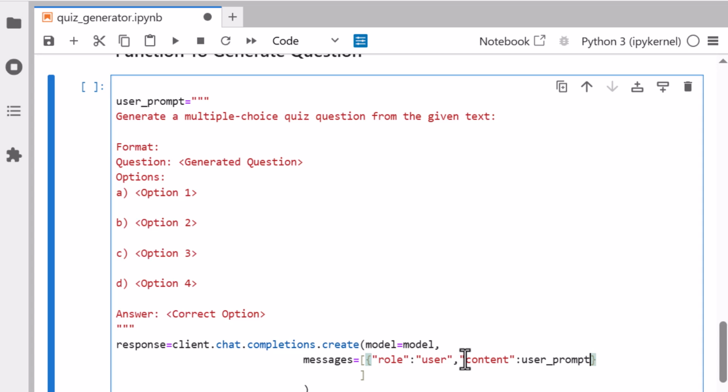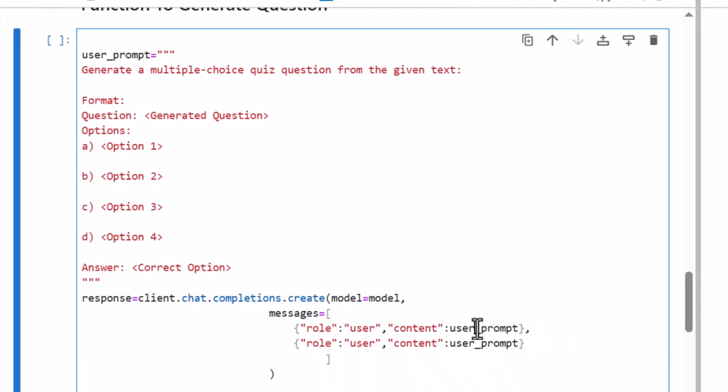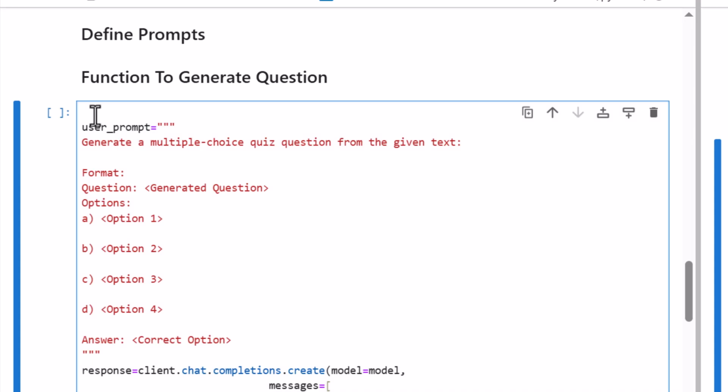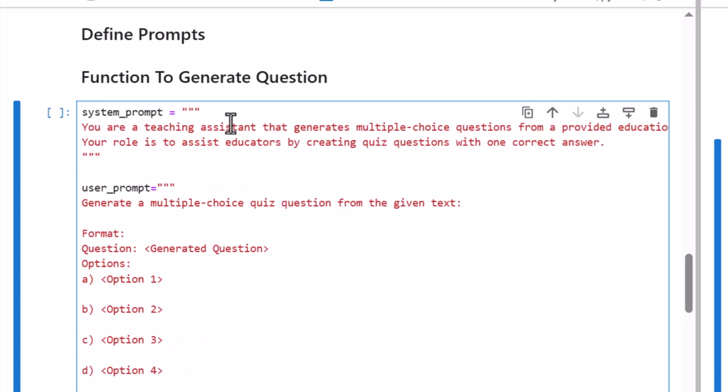This is a user role, but we also want to assign a role to the model, which is of a teacher assistant. So we will define one more prompt over here. We will add one more dictionary in this messages list, and here we will pass something like system prompt, which we will create soon, and the role should be system. Now again, we know that we want to tell this GPT model that you are a teacher assistant. So let's have a system prompt string accordingly. So I'll create one more string over here, system prompt.